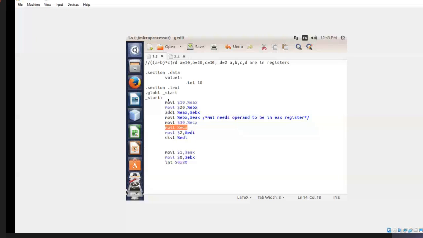Okay. So first let me assemble the program. as -g --stab file name.s -o file name.o. After that you have to give the ld command: ld file name.o -o file name. Next is gdb file name. Now I am setting the breakpoint at line number 9. After that I am giving run.